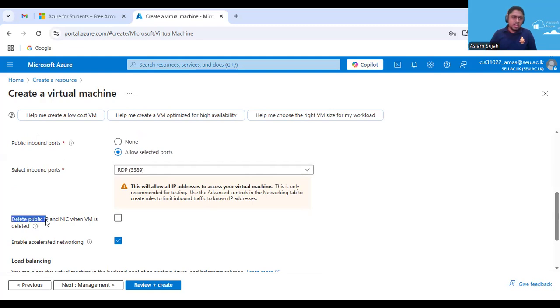Maybe if you look at this option, delete public IP and network interface card when the virtual machine is deleted, right? If you enable this option, what will happen? Sometimes we will delete the virtual machine. While we delete it, the public IP address and the network interface card are automatically deleted once you enable this option. Otherwise, you need to manually delete the public IP address or network interface card. Why do they give this type of option? While you are creating a virtual machine, we are separately creating the computing resource, the RAM and processor, right? We are creating disk, we are creating network, we are creating network interface card.